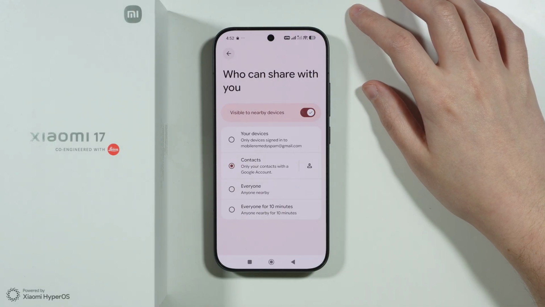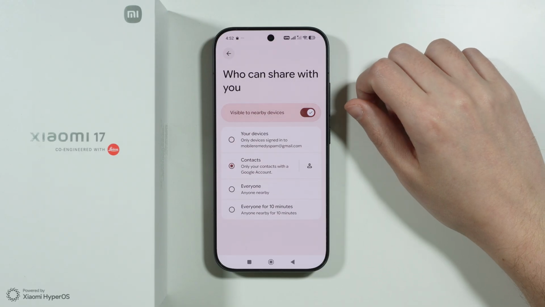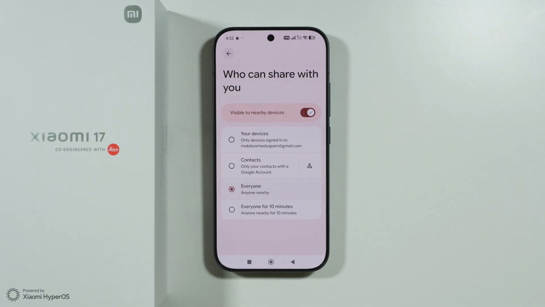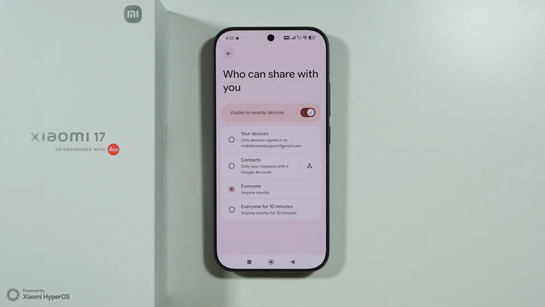And in order to disable Quick Share, you can just completely turn off the visibility. Besides that, what you can also do is, if you enable Quick Share, you might want to switch the visibility from Contacts to Everyone or Everyone for 10 minutes. This pretty much ensures that other devices can find your device in order to transfer files.